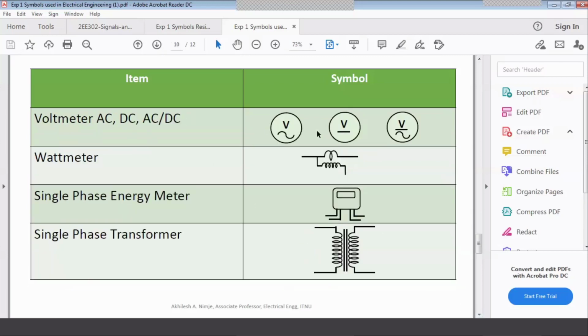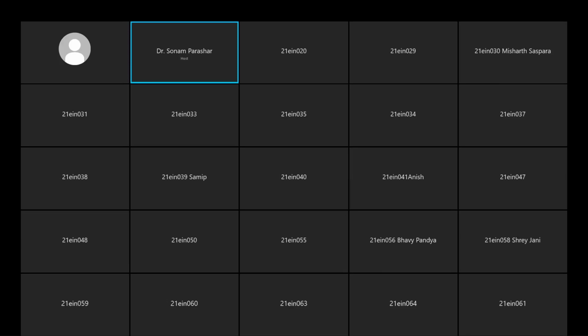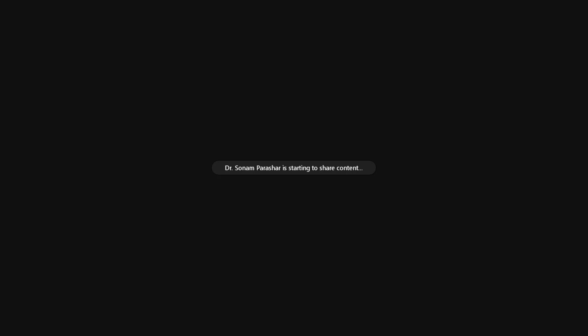Similarly for the voltmeter, V is written here, and AC, DC, or both. Then the wattmeter. Now what is a wattmeter, students? A wattmeter is used to measure the electrical power in the circuit. So the symbol is like this. Let me explain what this symbol is. The wattmeter symbol is like this.